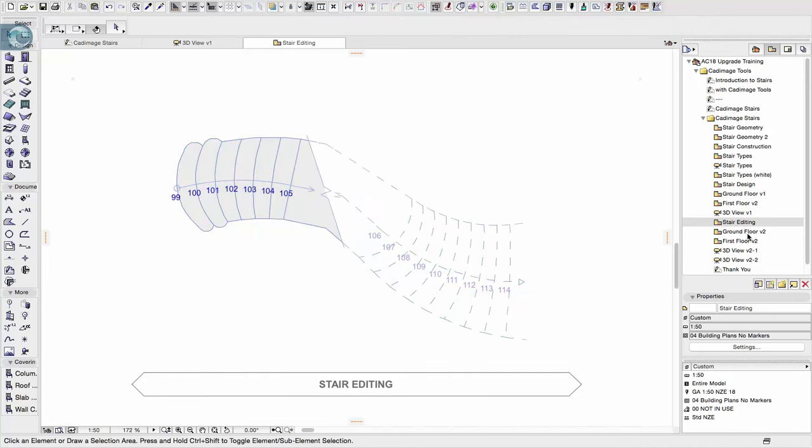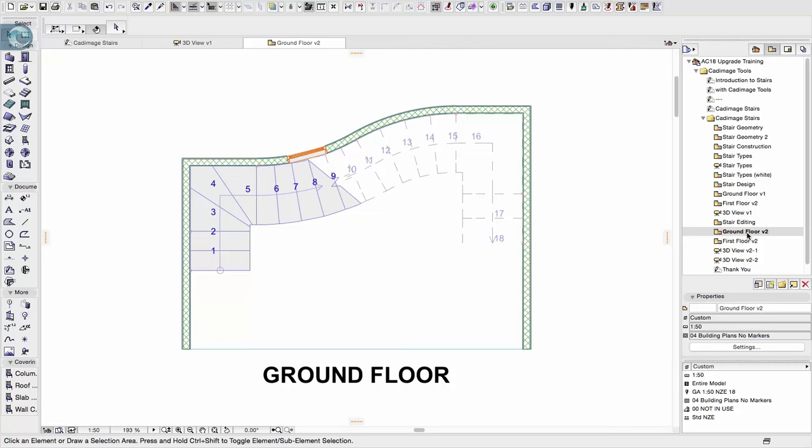We're moving on from editing stairs, and what we can also do is put railings onto stairs and onto other shapes and objects. So here is a stair I made earlier.